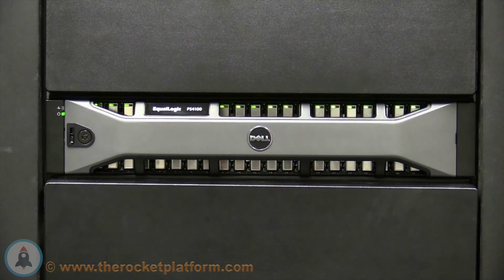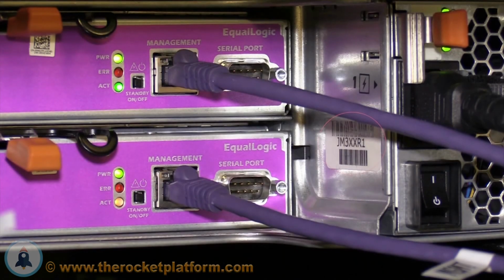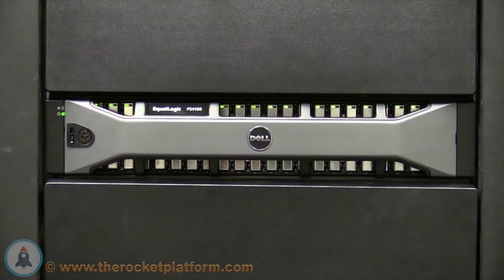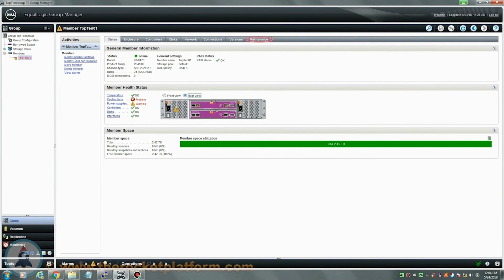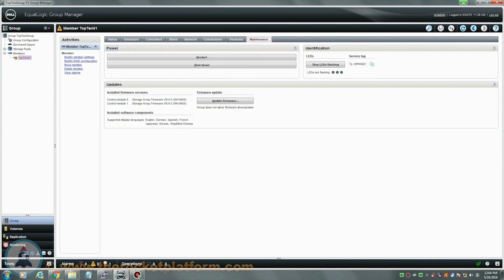The array should have every indication light on the machine flashing. Verify that this is the correct array using the service tag from the Group Manager. The service tag of the array should be located on a sticker in the rear of the machine by the controller slots. Once the array has been identified, we will need to turn off the indicator lights. Enter into the Group Manager and select the member with the failed power supply. Open up the Maintenance tab and on the right-hand side select the option Stop LEDs Flashing.